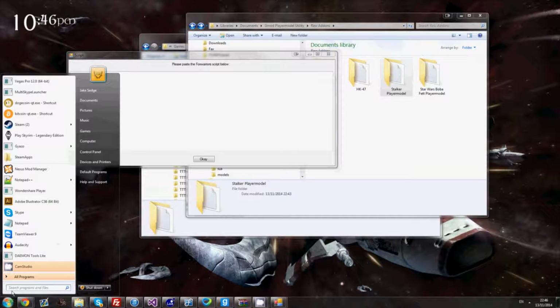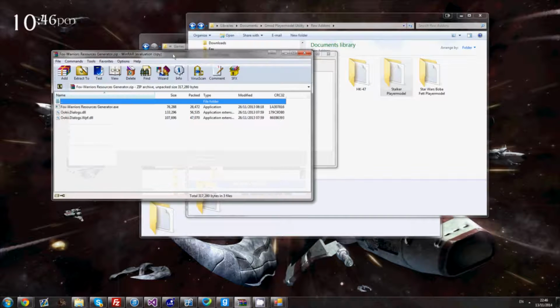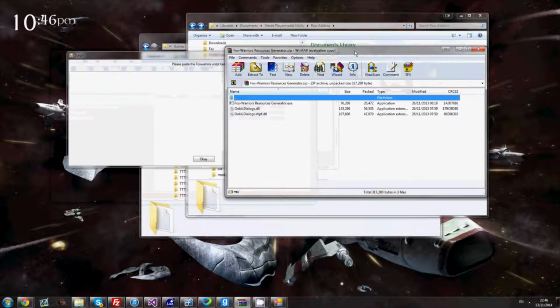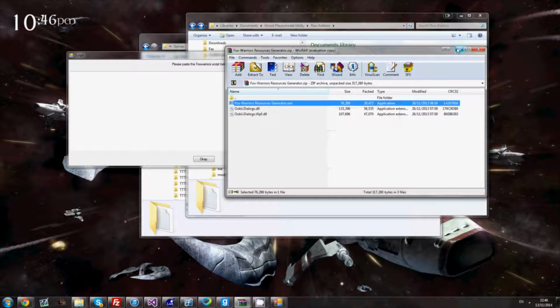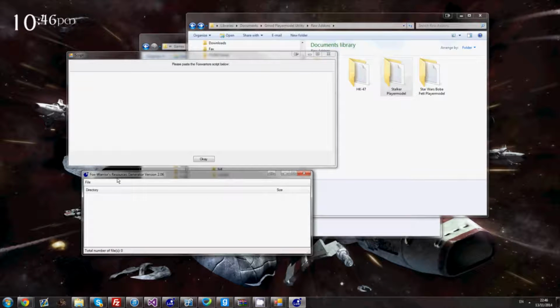So I've got this downloaded. You just download it from the website. I'll probably put a link in the description for this. I'm just running it from the WinRAR file. You can extract it if you want, but in my experience you don't have to. So, okay, this is the program.